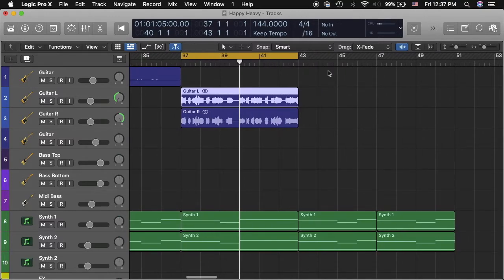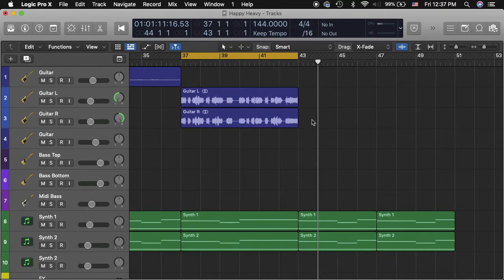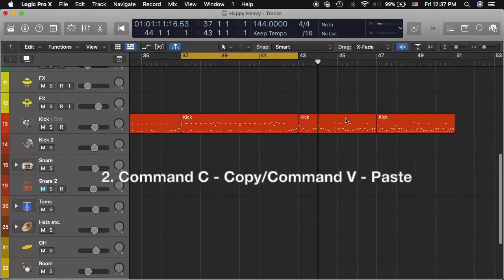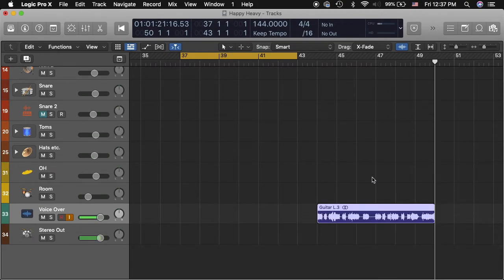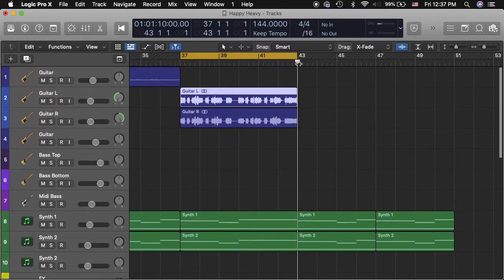The second one is going to be copy and paste. So whatever you have, highlight a region like this, for example. Command C is going to be copy, and then it's going to paste onto the track that I'm on right now. Command V is going to be paste. So Command C copy, Command V paste. Real basic one, but again, really useful once you get in the groove of always doing that. On to the next one.